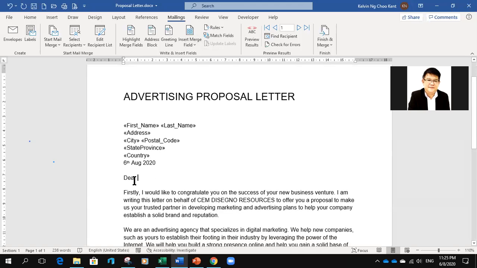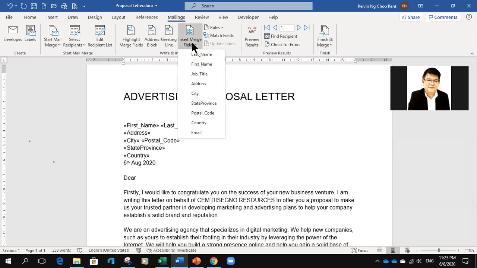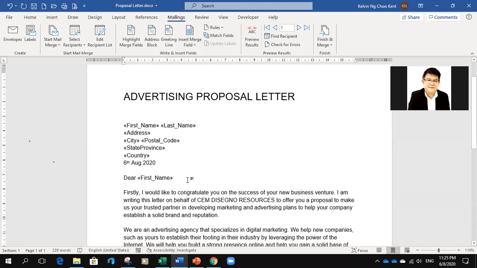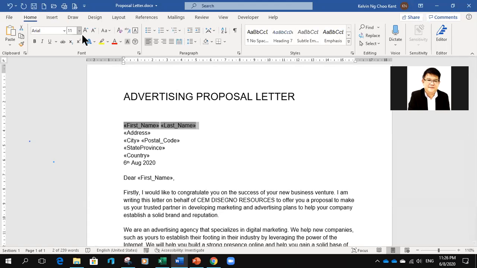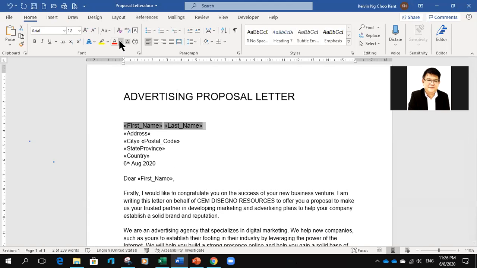Now, who am I addressing this to? I'm going to put the first name, then a comma. Right. So now this is the letter that I'm going to send out to everyone. Now I'm going to check whether everything is in place. And I want the recipient name to be a slightly bigger font size. And I want it to be dark blue, or maybe I want to make it bold. Yeah, I want to make it bold.